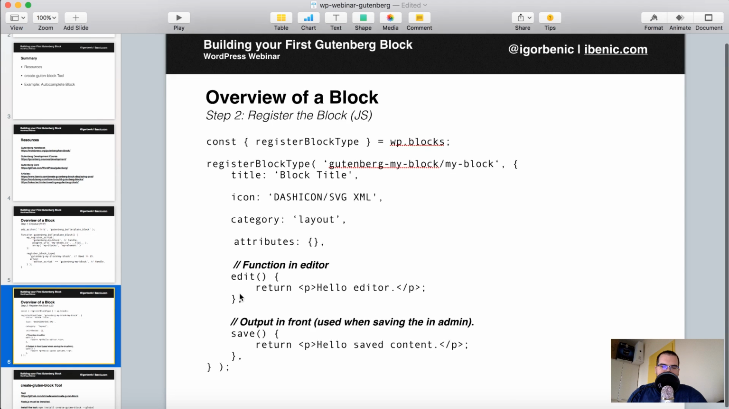So the edit function is the function that will define everything we do in the editor. The save function is something that will be saved in the post content column of the post. The same way that when you write now without Gutenberg and you write a post content, you add an H2, you add a paragraph, you add a block quote, everything is saved in the raw HTML, right? So this function will create this raw HTML and save it.